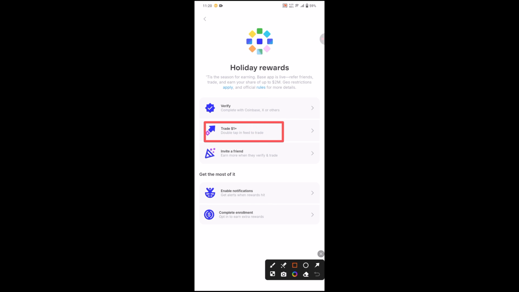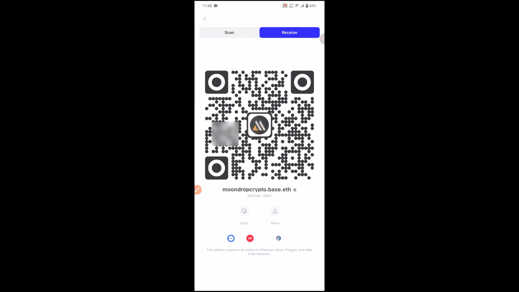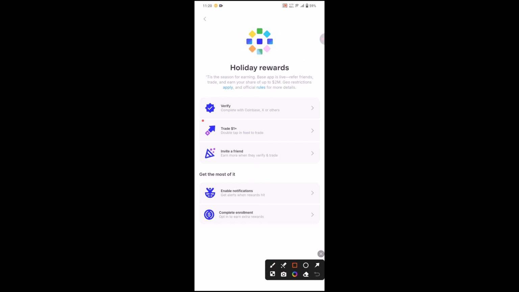Next, what you need to do is trade $1 worth of tokens. You can buy the token from the buy option or you can deposit from any wallet or exchange as well. For that, click here. Then you'll find your address. Copy the address and you can send tokens to this address. As you can see, I deposited into this account from MetaMask. Then go back to the event and tap on the trade option.